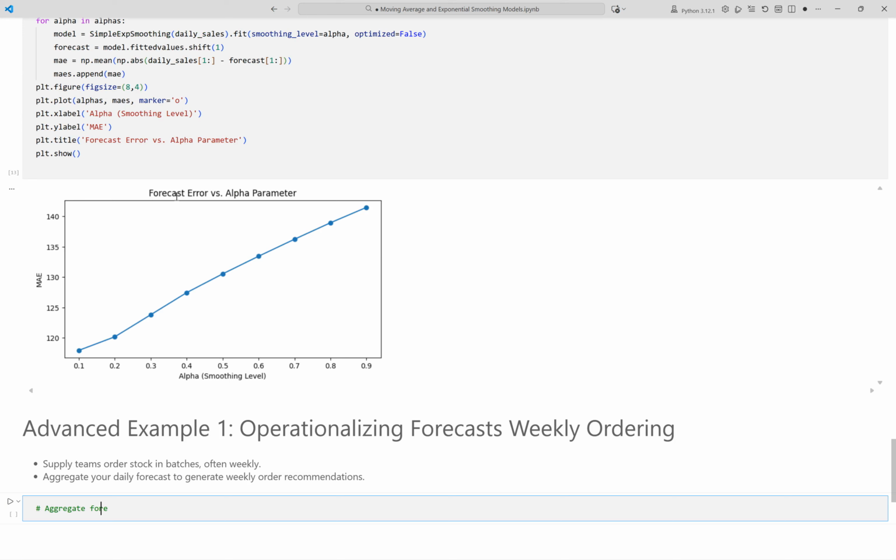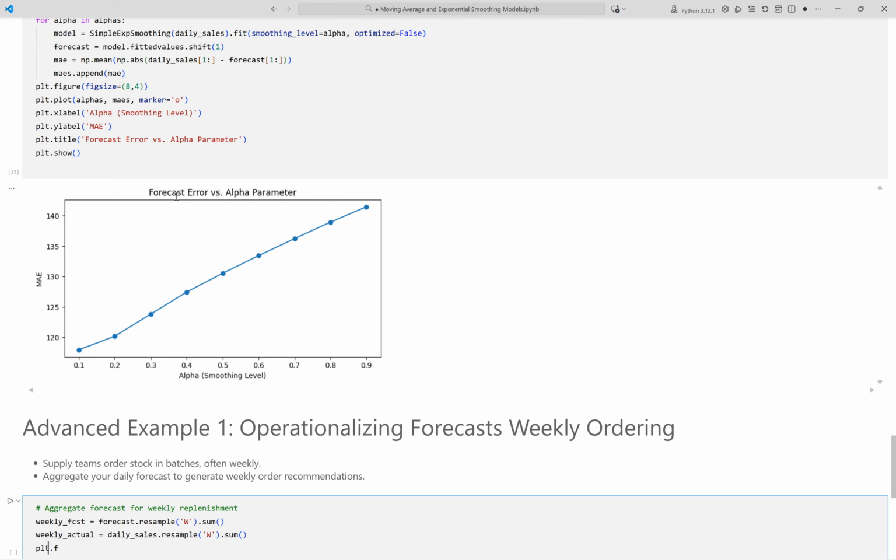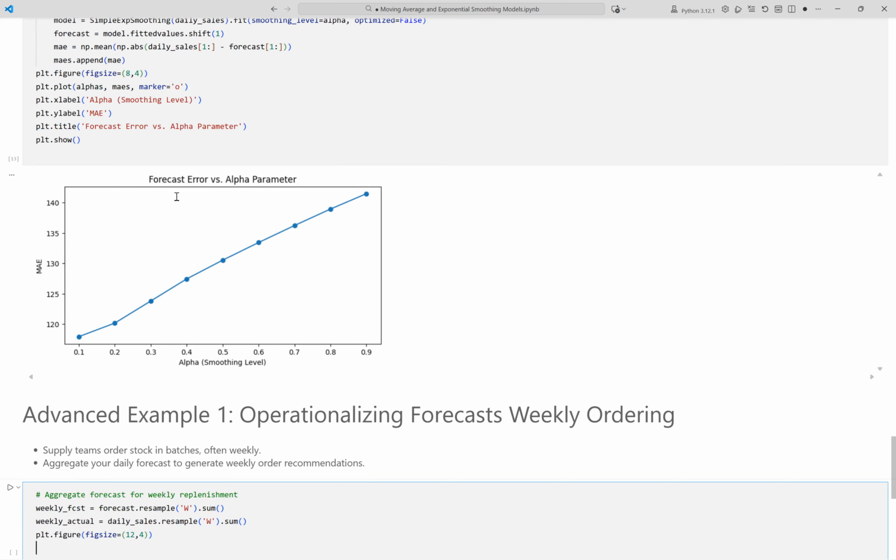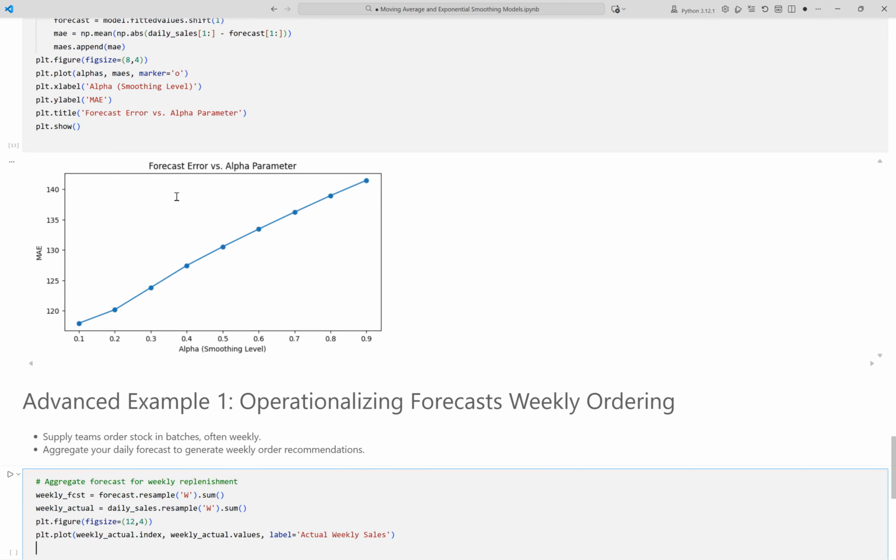Sum the daily forecasts for each week to get forecasted weekly orders. Sum the observed daily sales for actual weekly demand for comparison. Initialize a large plot for weekly cycles. Plot actual weekly sales to show what needed to be supplied. Overlay weekly forecasted values to compare planning accuracy.